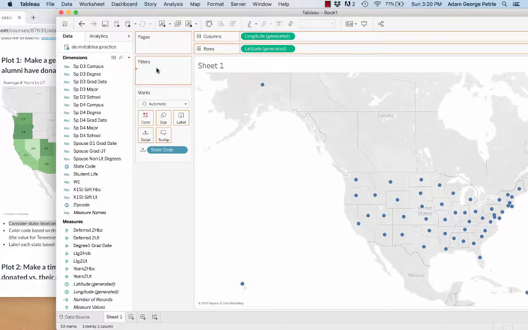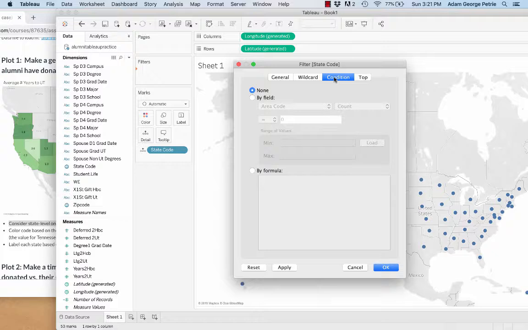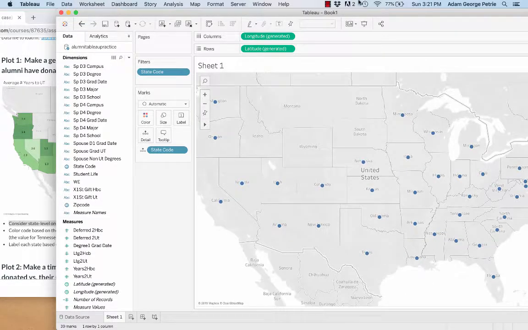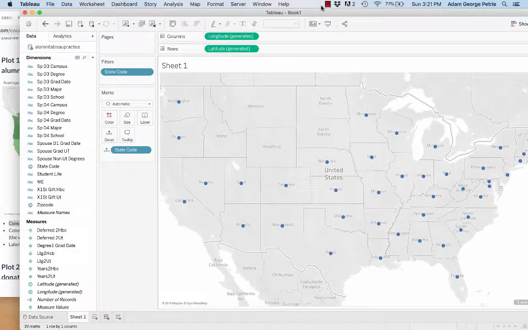So I'm going to drag state code to filters, and I'm going to say condition, I only want the states that appear at least 30 times. So building this filter on the state code, we want the count to be at least 30. We'll press OK, and that'll zoom in actually on the continental United States. Hawaii and Alaska didn't appear in the data often enough to make the cut, and here's what we got.